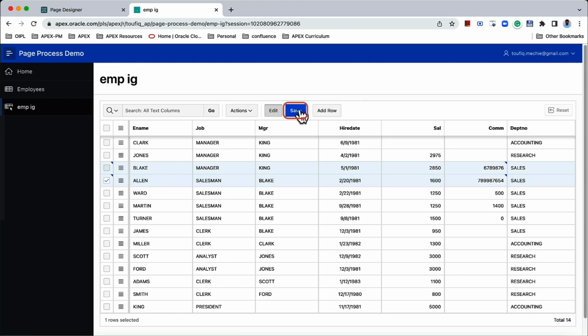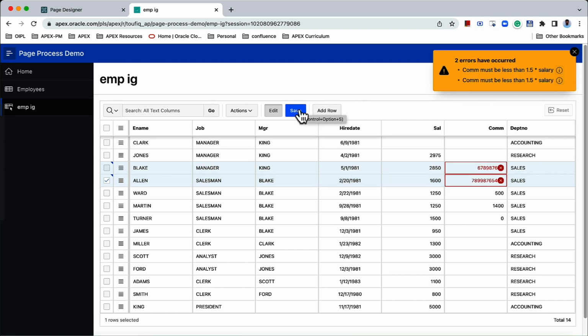When I click on save, both the rows are submitted to the server and they violate the validation that I have created, and hence you see two messages, one for each row. The errored cells are highlighted with a red border. On hovering on these cells, you get the error message, and you can also easily navigate to the errored cells by clicking on the corresponding message in the notification. This is how you can create row validations on interactive grid and validate the interactive grid data that is submitted to the server.